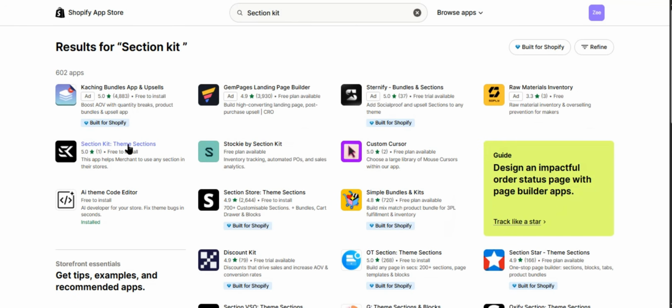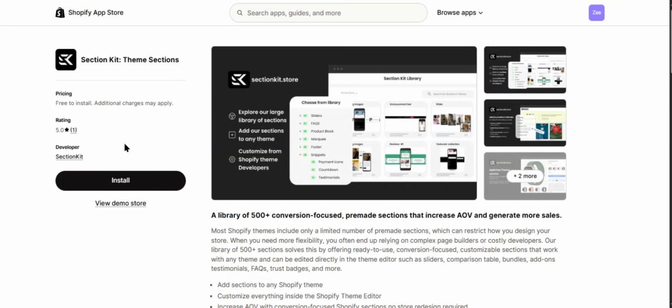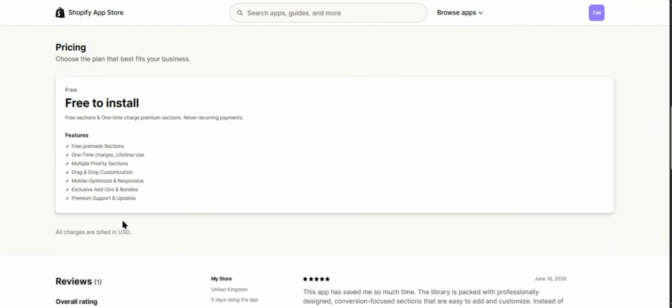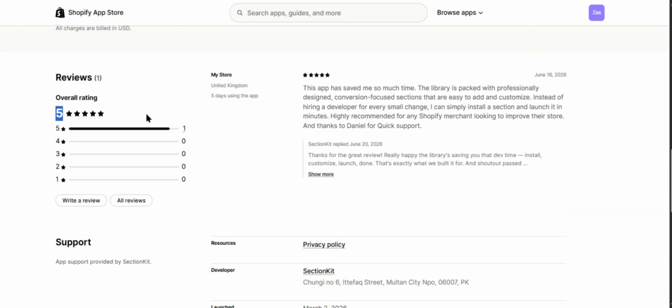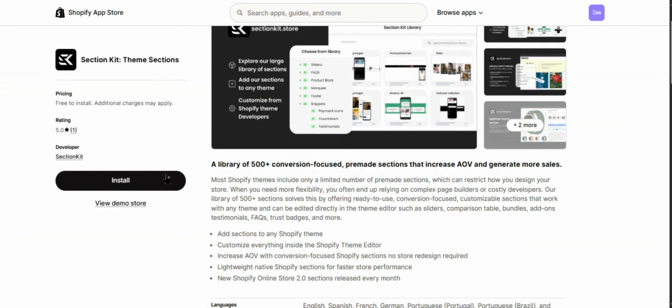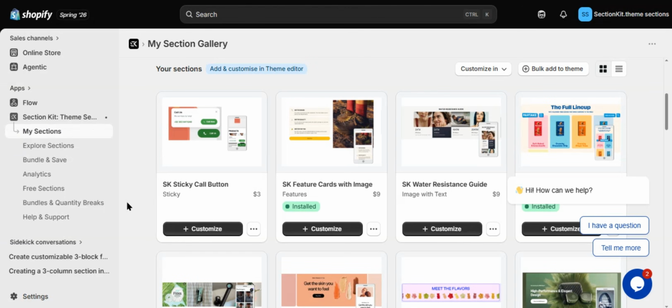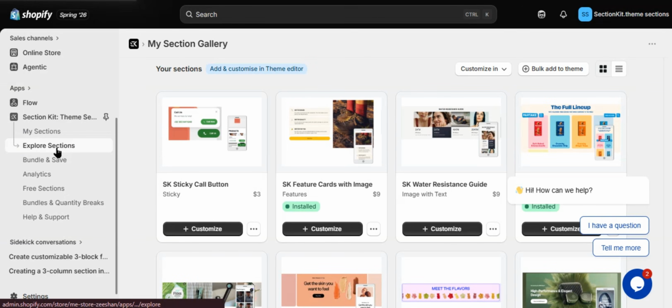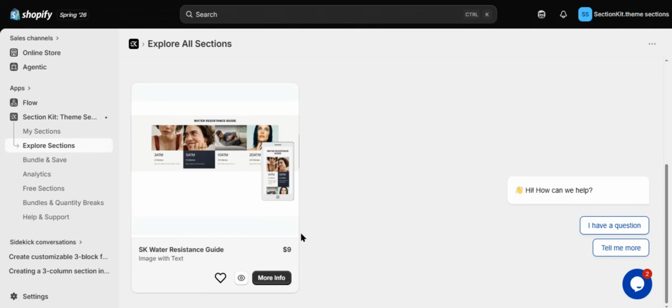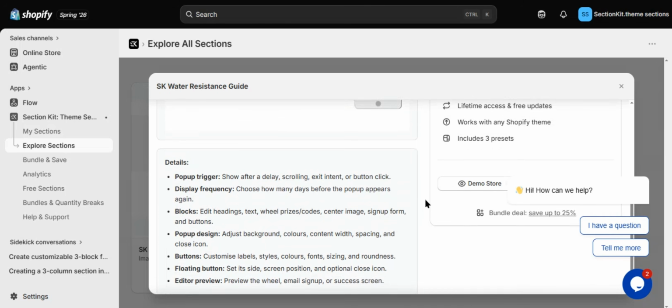This is the app that makes building your store so much easier, genuinely. Open it and install it. The process takes just a few seconds, exactly like any other Shopify app. After installing, go to Explore Sections and search for Guide. You'll only find one section with this exact name. Click on More Info and purchase it. All the details are listed right below if you want to read through them.